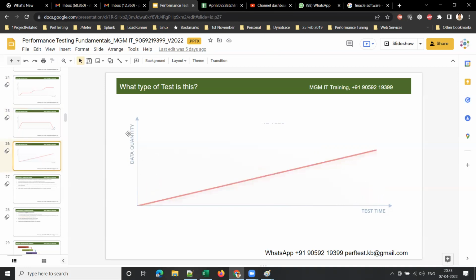Now observe in this graph, on the y-axis we have data. So this represents volume testing, right? We are gradually increasing the volume of data. We are testing with a huge volume of data in the database. So this graph represents a volume test. Clear, guys? Yes, sir. Right.